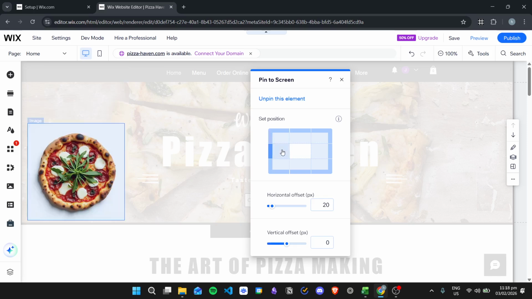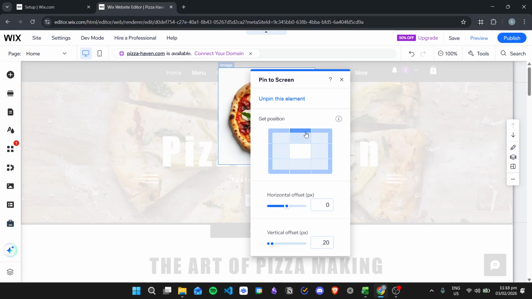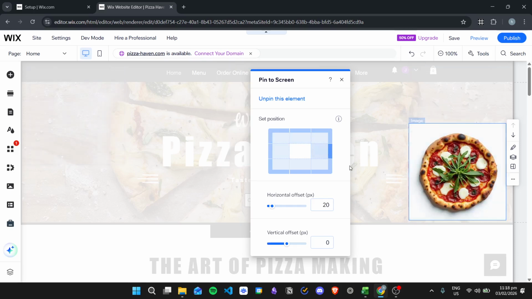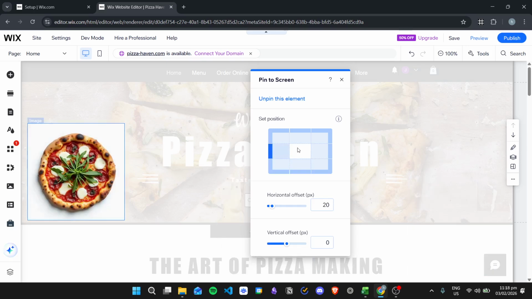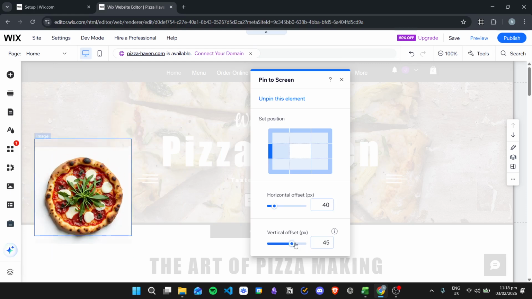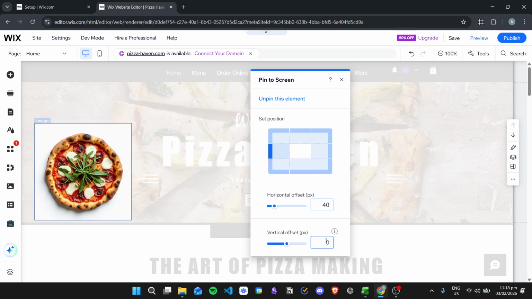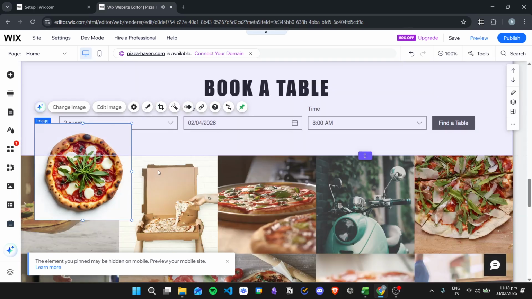For example, you can have it at the center on the left side, or bottom left, top left, center top, top right, center right, bottom right, or center bottom. So it depends on your preference. And when you set the position, you can also change the horizontal offset as well as the vertical offset. It depends on your preference. I'm just going to keep the default setting right here, and now you have your sticky image in your Wix website.